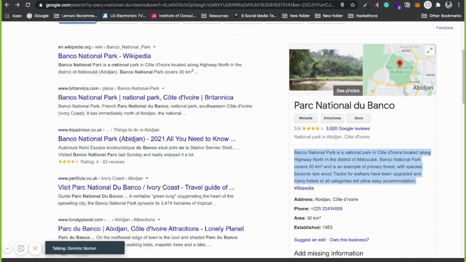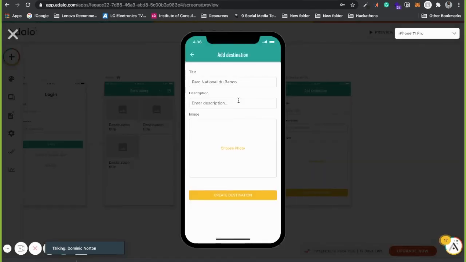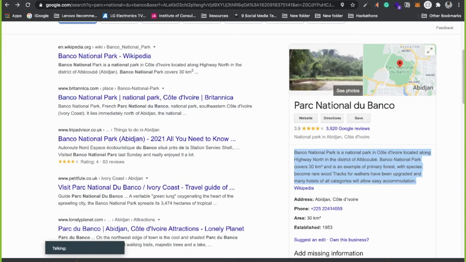And again, this is an easy way to make a business directory. It's an easy way to make any kind of directory. If you want to list schools, if you want to list hospitals, whatever you want to do, this is a great, easy way to do it. And we need an image.